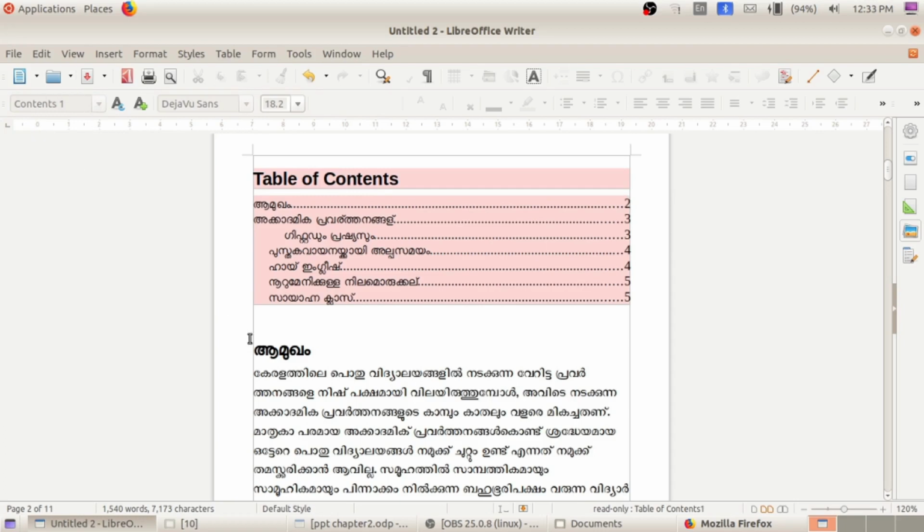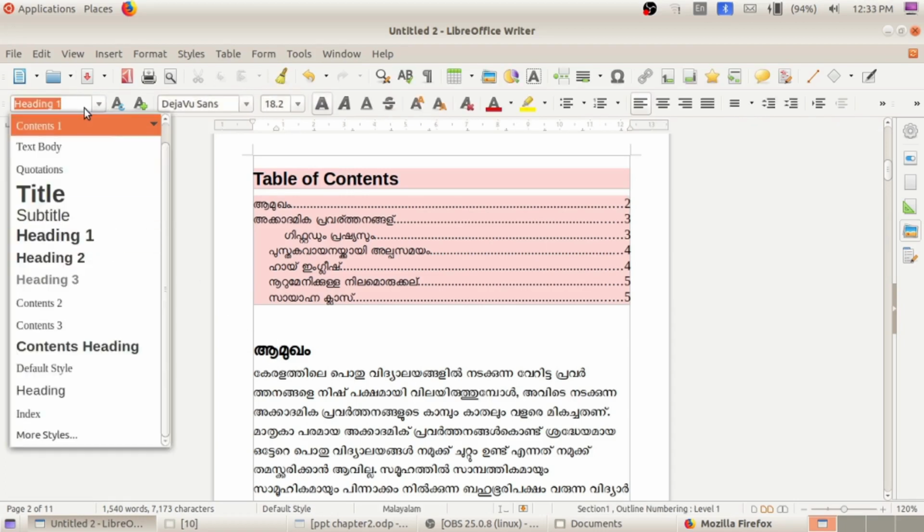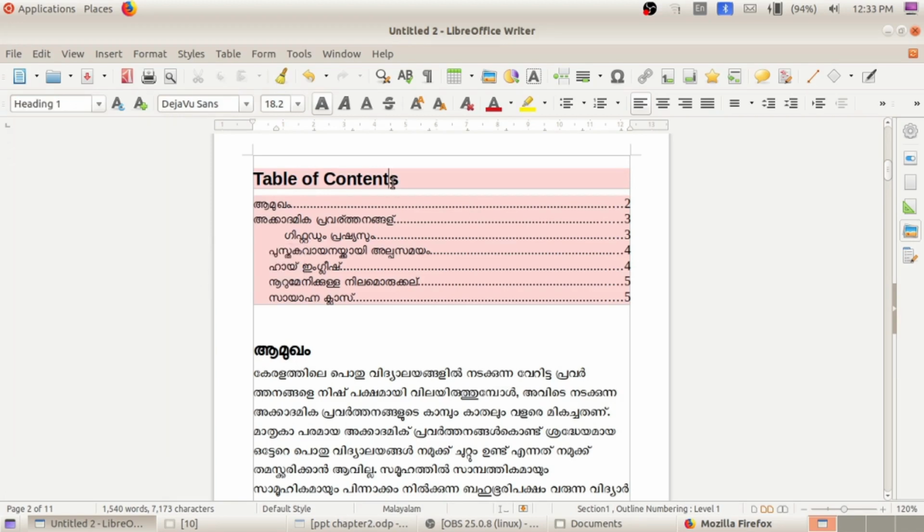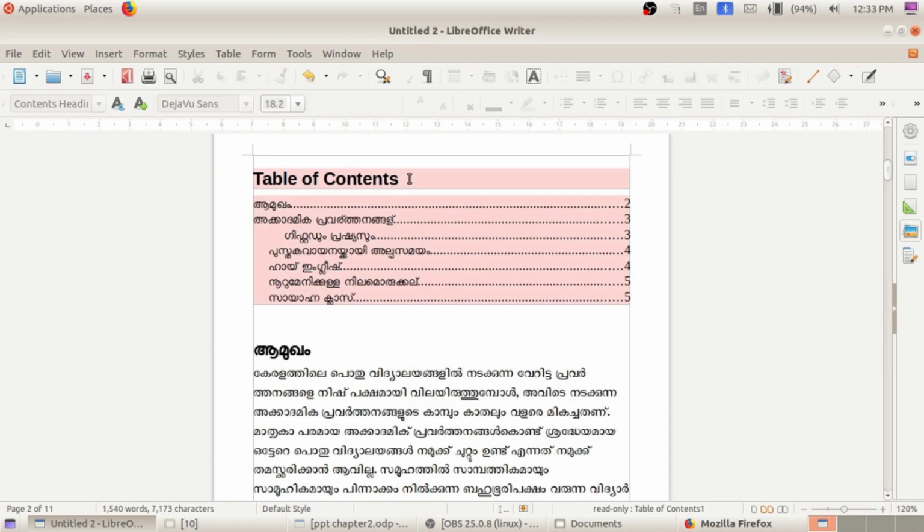We selected this drop down icon of the style box, and near heading 1 and heading 2 another drop down icon is there. Then we edited the styles of the heading from the style formatting window. We modified the styles, isn't it? So in the same way, we can edit or modify the style of table of contents.